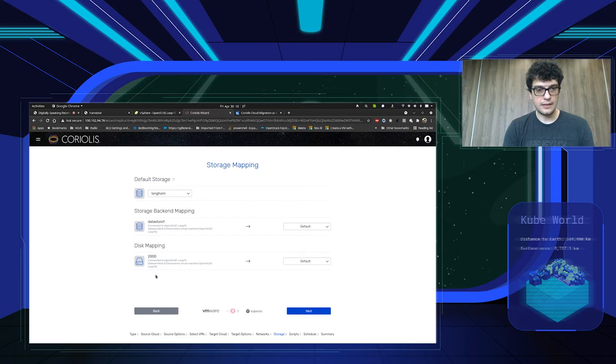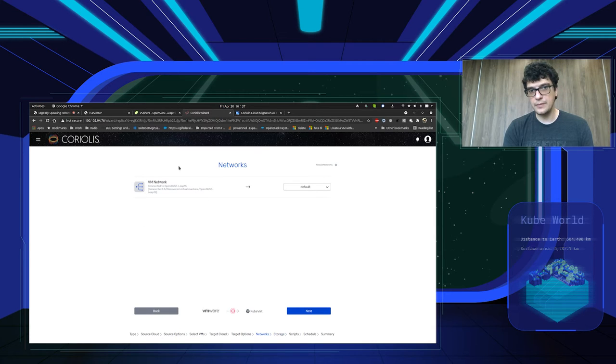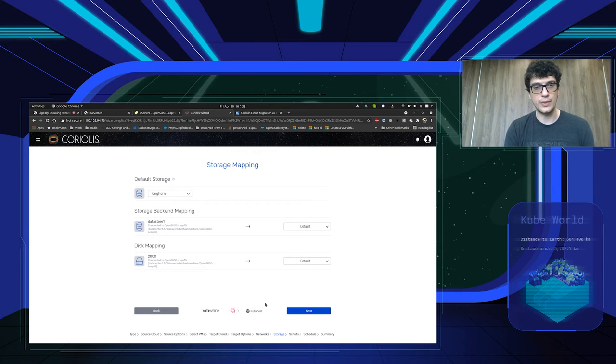Storage map, but to get back, if you would have had multiple NICs on the source, they would have all appeared here. And if you had multiple networks on the destination, you could have mapped them one-to-one. So let's say you have 192.168.100.0 on your source, and you want to map that to the same exact network on your destination, this is where you would do that. So you can have multiple networks on the source, multiple networks on the destination, map them here, and Coriolis will make sure that when that instance boots up, it's going to get attached to the appropriate network. Same thing for disks.